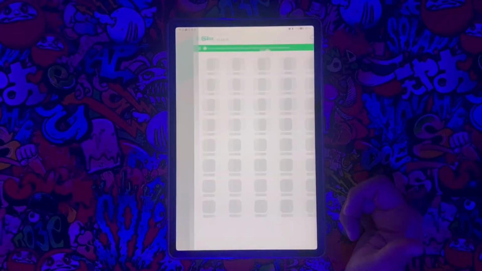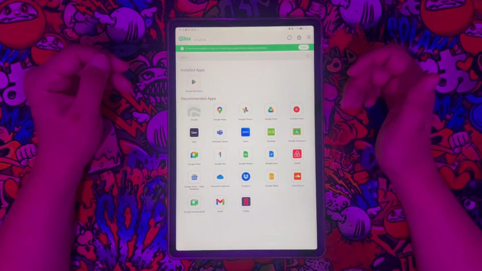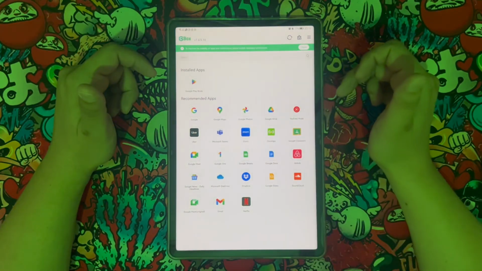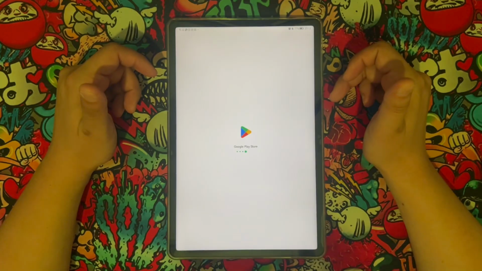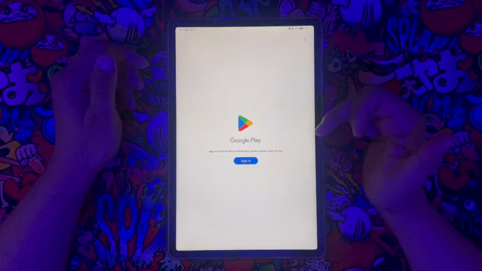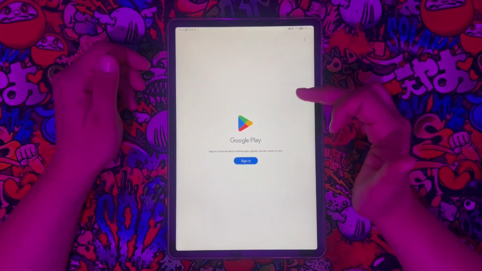Tap to agree to any option you get here, and you can see Play Store has been installed to GBox. So tap to allow, and here you can see it's now loading up the Play Store. So it's time to sign in with our email address. So let's go ahead and sign in.